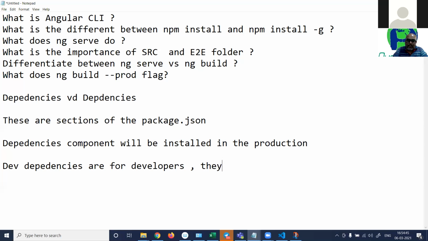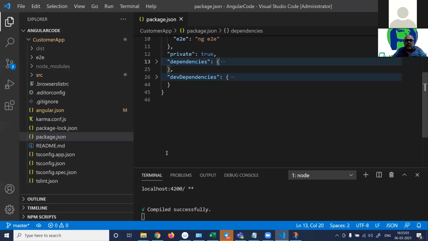They will be available only in the developer machine. For example, you have a Java compiler or a Python compiler. Those you don't take to production, right? They are for you, so they will be available on dev machines. Just remember there are two sections to it: one is dependencies, one is dev dependencies, right?